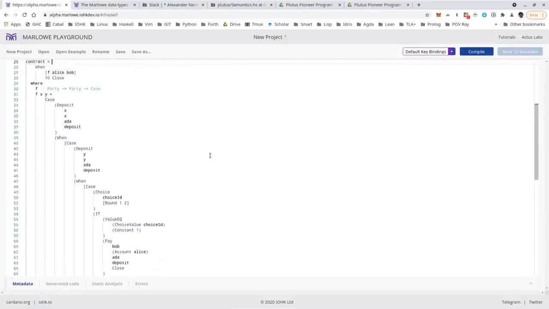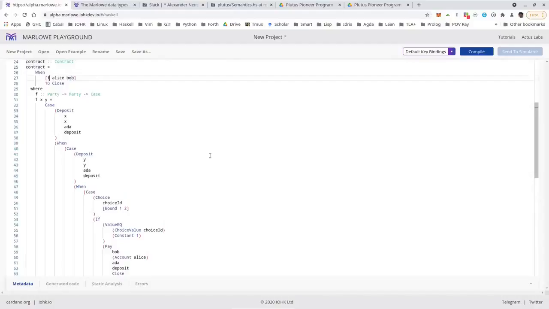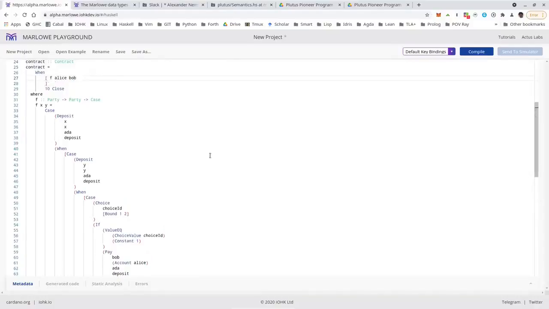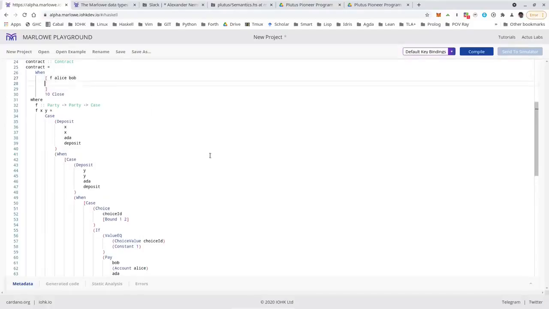And the advantage is that it's now easy to also add the symmetric case that Bob can deposit first. So I just add a new line with another case, Bob Alice. And if all goes well, that should still compile.